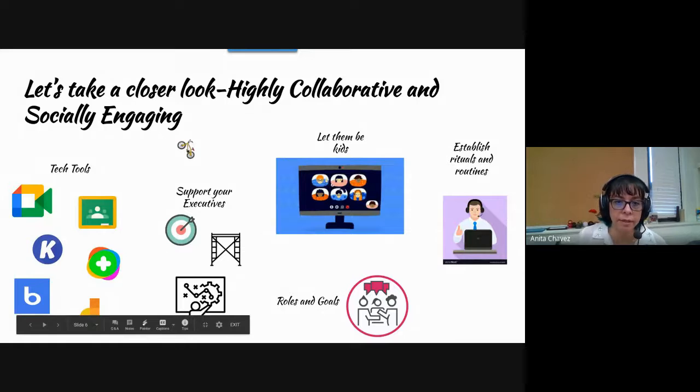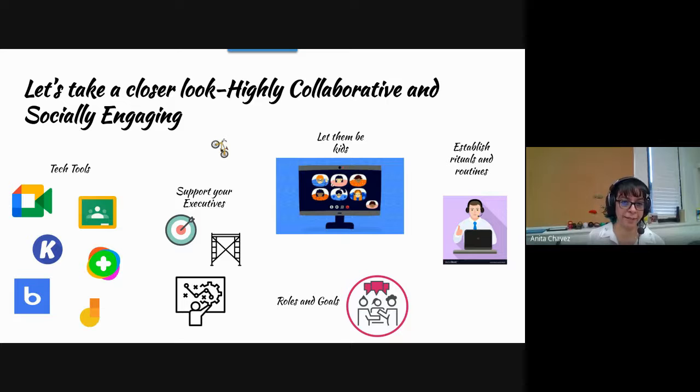And then the next section on here is how are you going to support your little executives, because they are now in this process where they're working on their own. You do want to set up clear goals and expectations, the objectives for the lesson that you want them to work on, but you also want to scaffold it, especially for those kids who really need it.